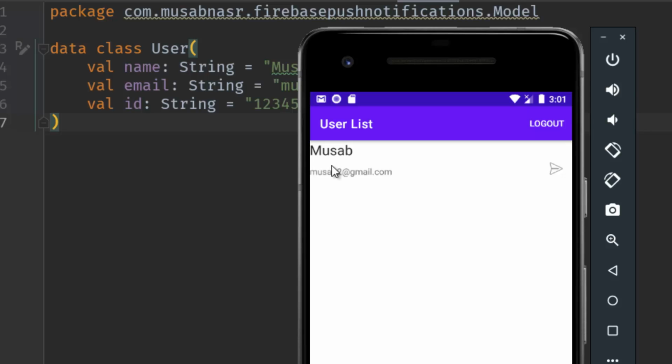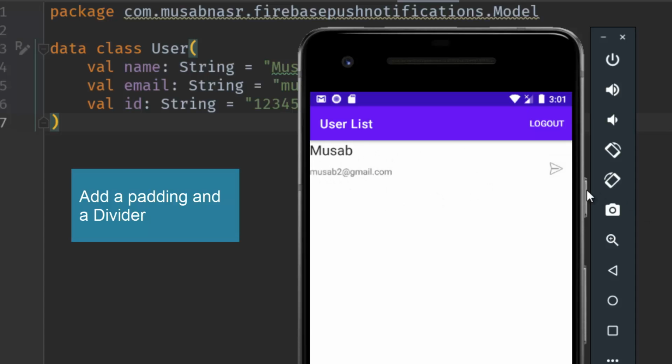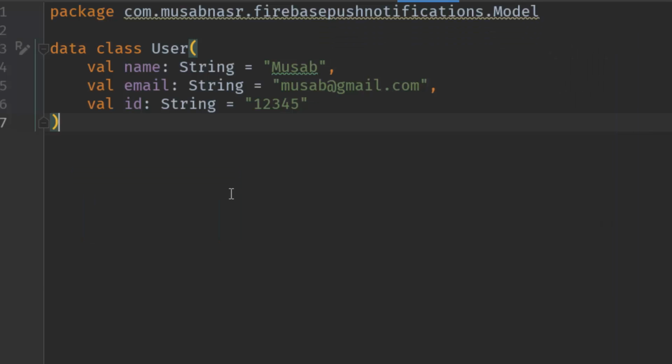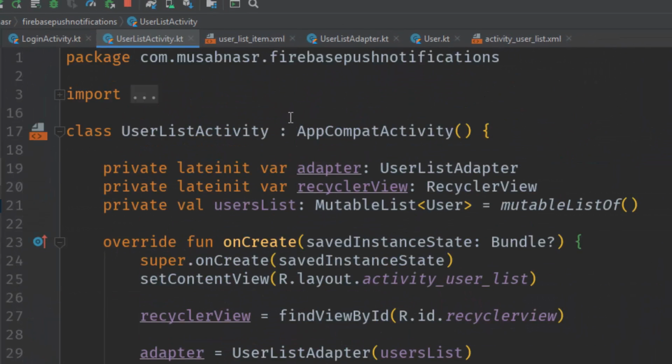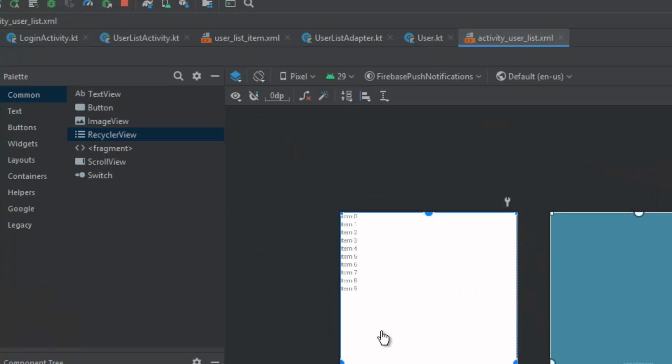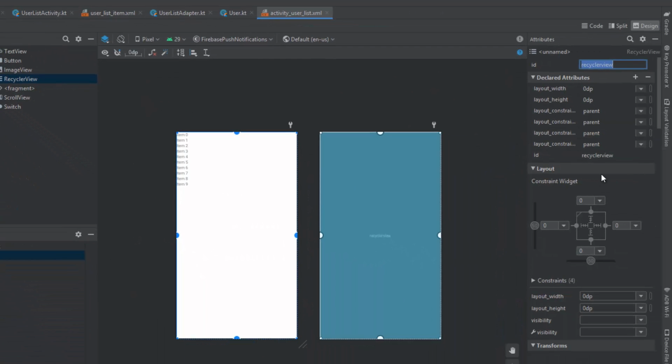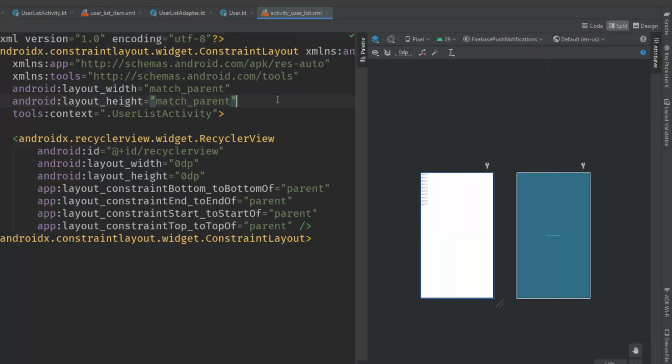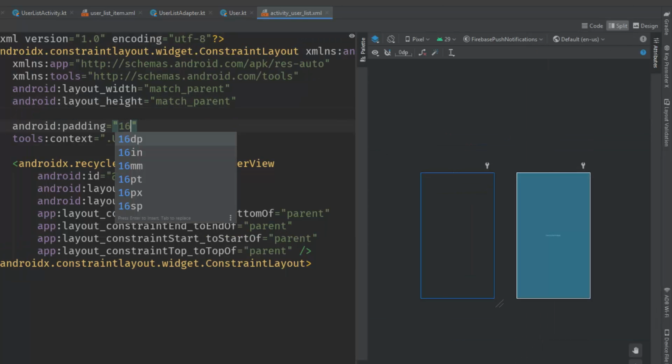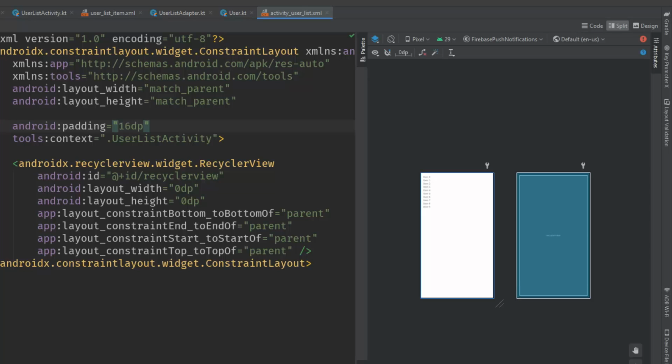We have the name and we have the email. So let's make it a little bit cleaner. Let's add a padding and add a divider. So let's go ahead to the users list activity and go to the XML file for that, and let's add a padding for this right here. We can add a padding of 16 dp, and now it's good.